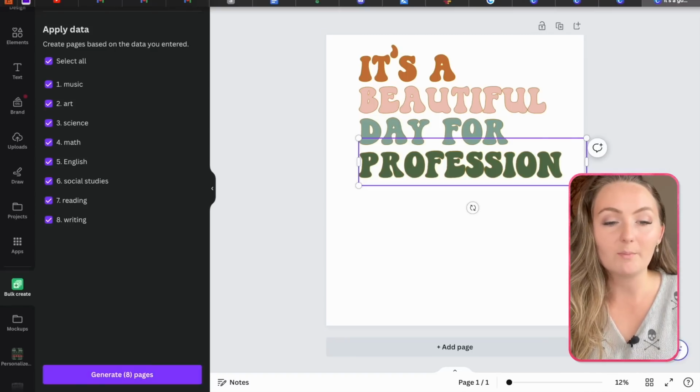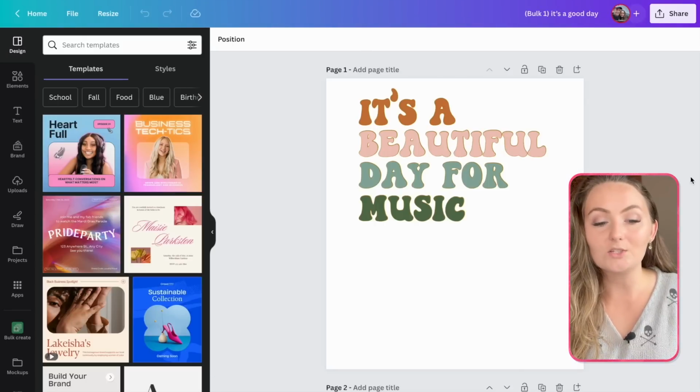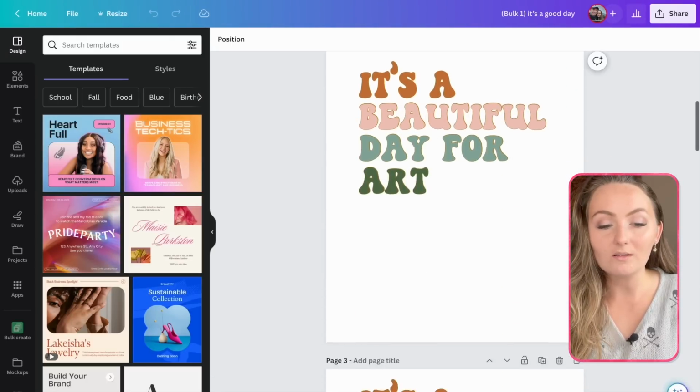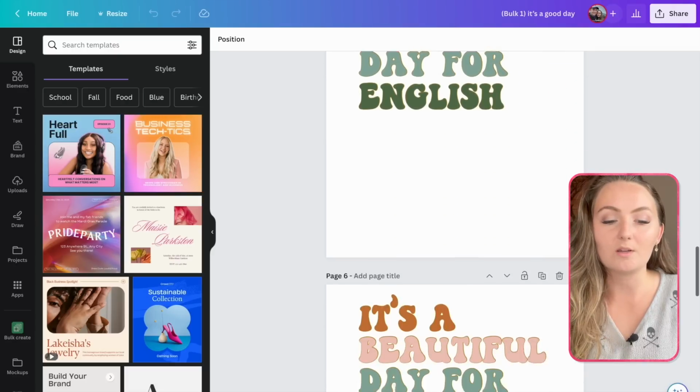Now mine goes into my pop-up block window, but if I click this little button, it opens a brand new template, and now you can see all of the different versions of my design. And you always want to go through them to make sure that they all fit.